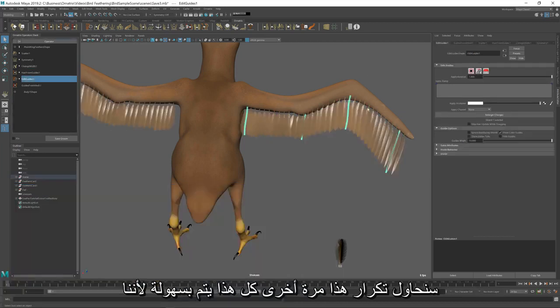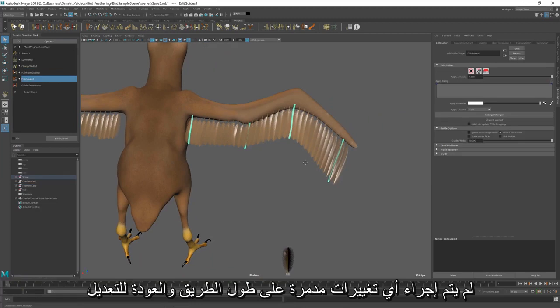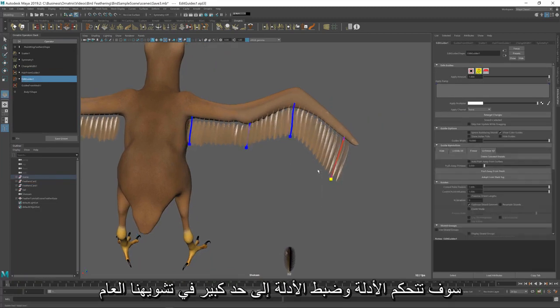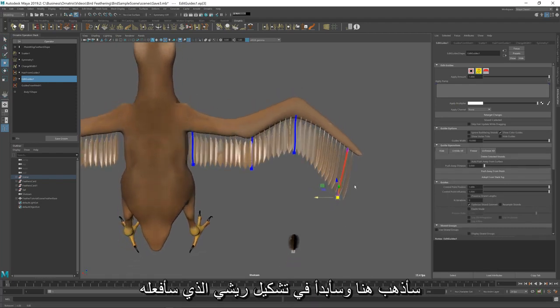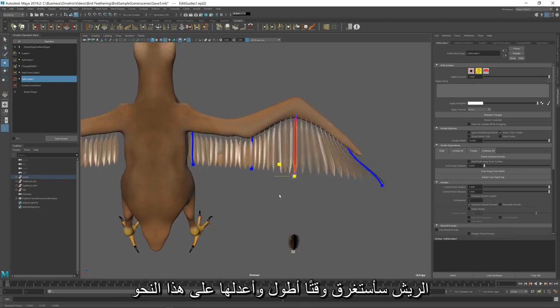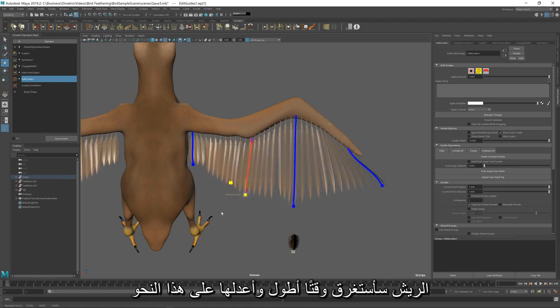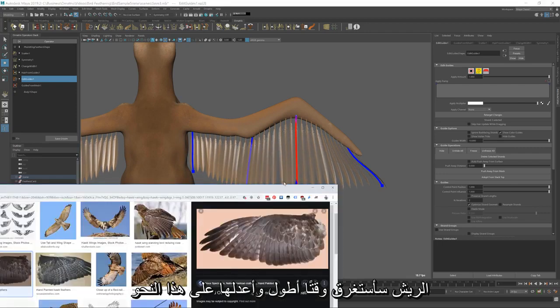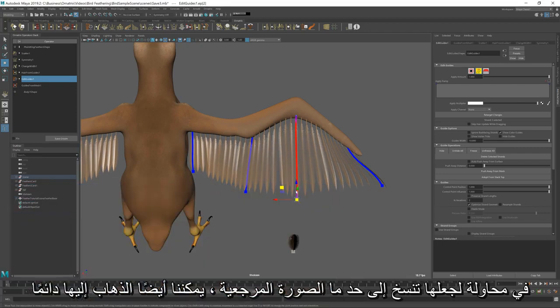Again, this is all easily done because we did not make any destructive changes along the way. And going back to edit guides and adjusting the guides will pretty much control our overall feather shape. I'm going to go here and I'm going to start shaping my feathers. I'm going to make this feather follow the wing shape a little bit more, and the rest of the feathers I'm going to make longer and adjust them like this, trying to make them somewhat copy the reference image.